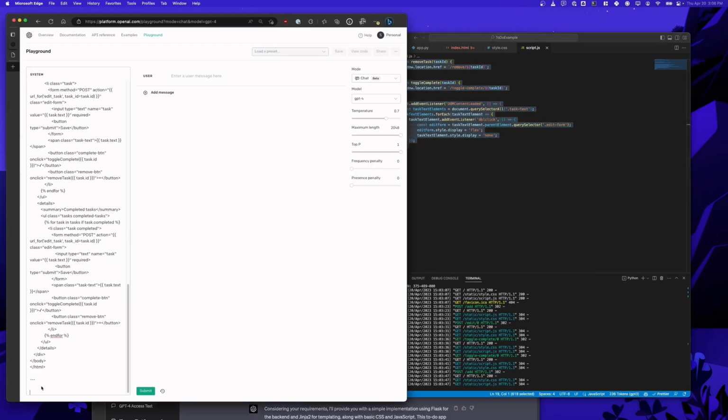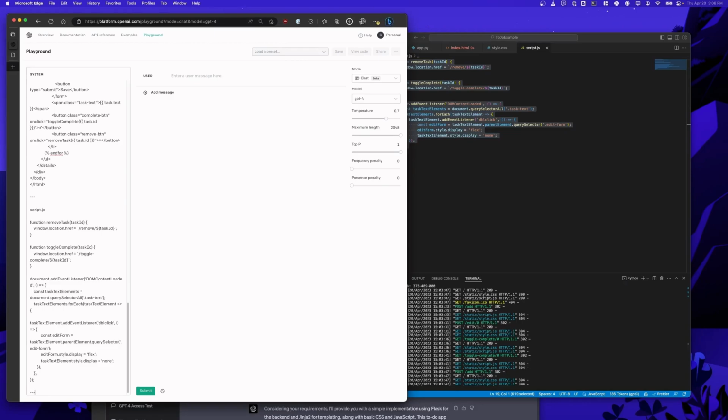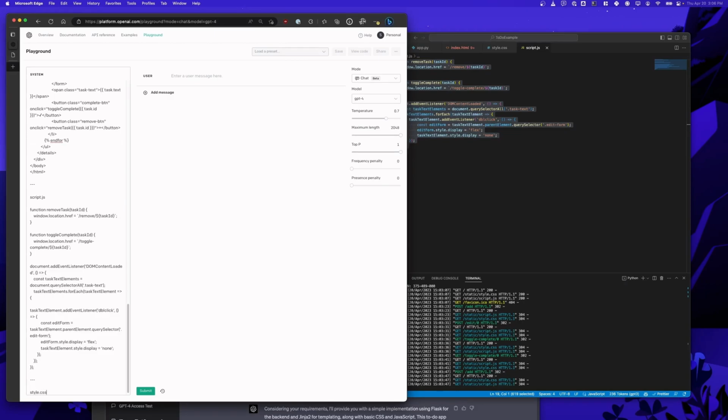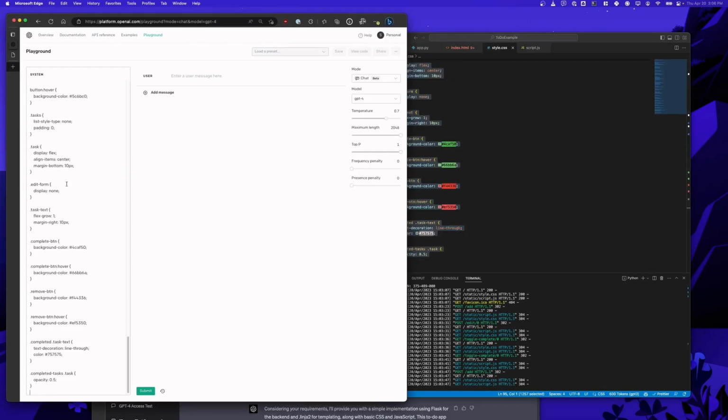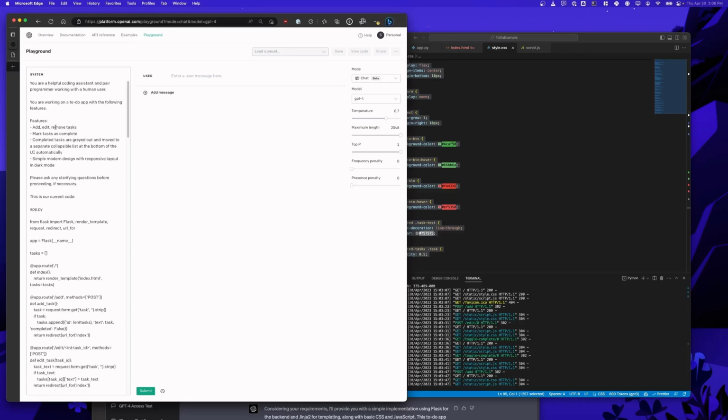Okay. And we probably don't need the style. Well, let's put it in there. Script.js, style.css. Okay. And they're all in there. Please ask any clarifying questions before proceeding if necessary. Okay, now we have programmed this. Great. And we can start working with our code and modifying things.